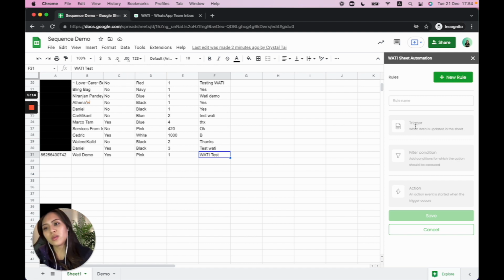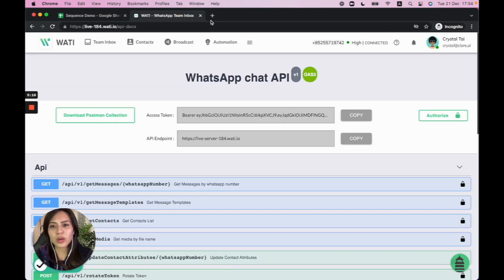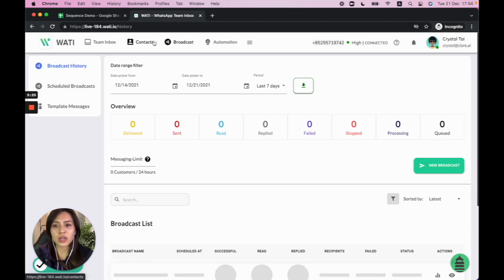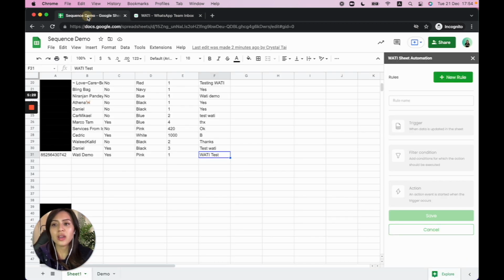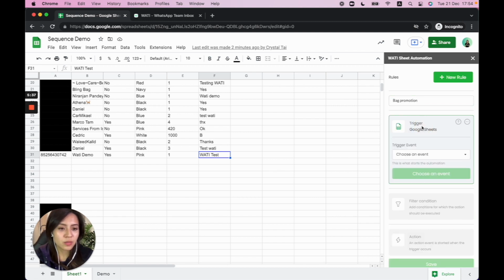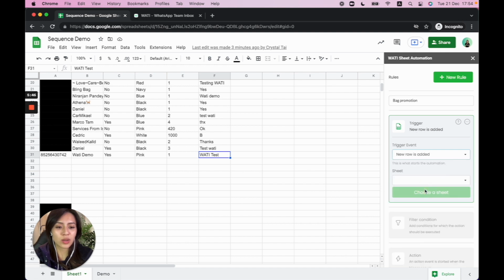Or, for this use case, I'm ordering a bag. So when I order a bag, maybe I can offer a promotional code that will give the client 20% off or anything like that. Then you can trigger the message to your client. So say bag here, bag promotion, and trigger. Choose an event. You can choose when a column is updated, a row is updated, or a new row is set. As I mentioned just now, if there's a new entry, then I'll get a new row.